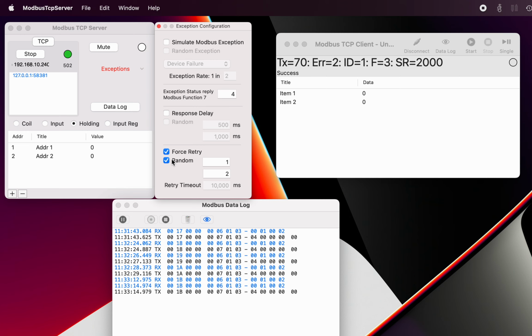Here's also a random. So you can simulate a congestion where you can have a number of retries between your minimum and your maximum number, and it'll just randomly select that.